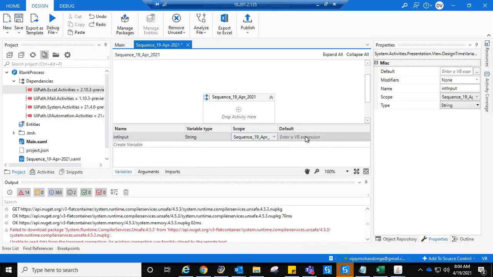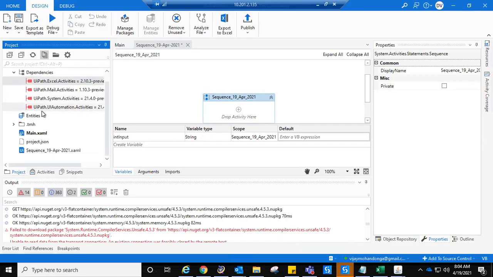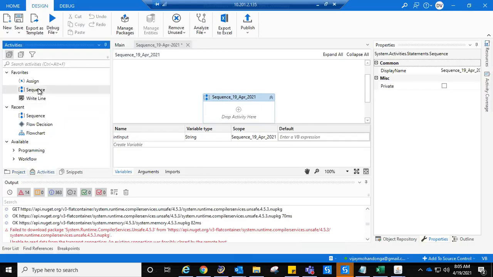Okay, so now, drag and drop one more sequence. Go to activities, drag and drop one more sequence. Go to activities in the bottom. Can you see? Yeah, click on that. Inside the sequence.